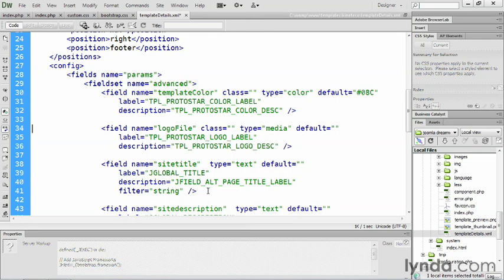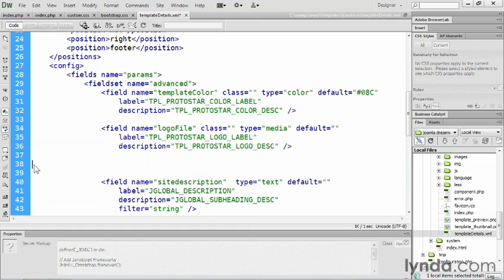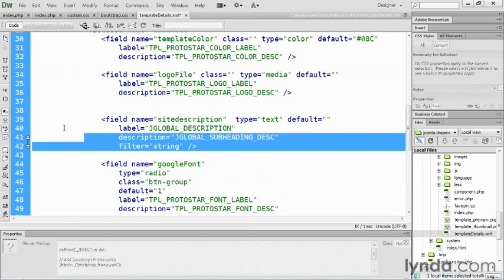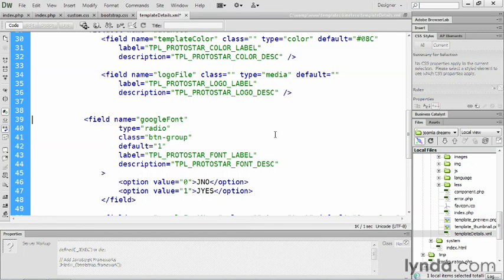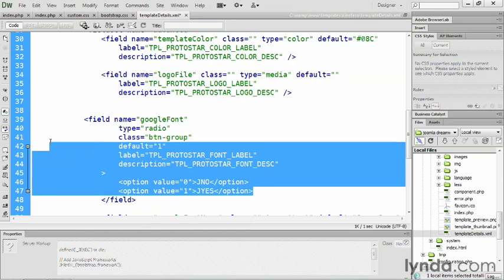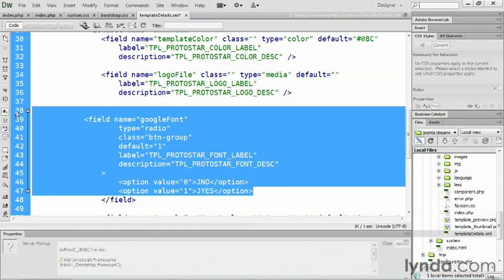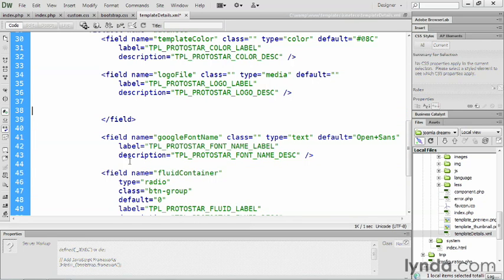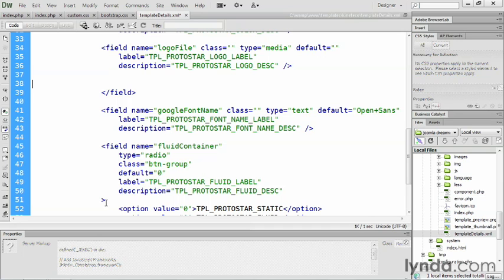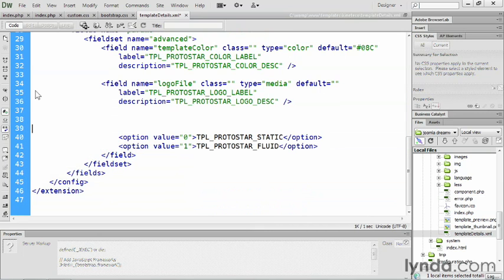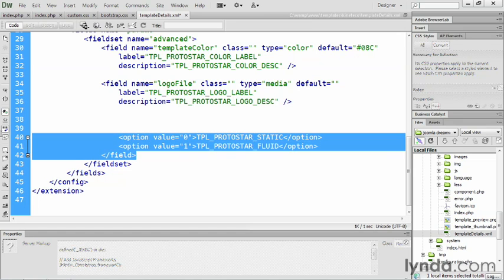I don't need this one called site title. I don't need the one here called site description. And I don't need the Google font, and I don't need these 2 options. There we go. So I'm going to get rid of all of that. And I don't need fluid container. And I don't need these 2 options down here either. I don't need the /field.